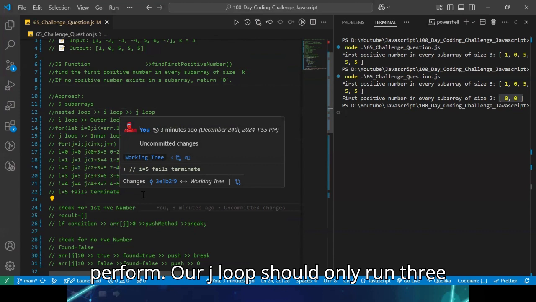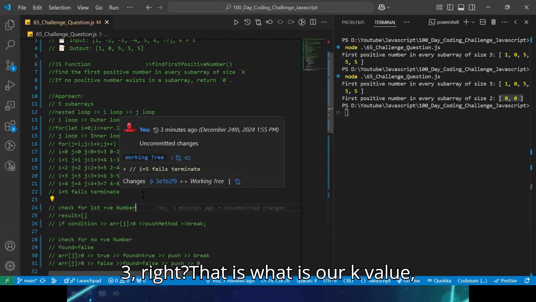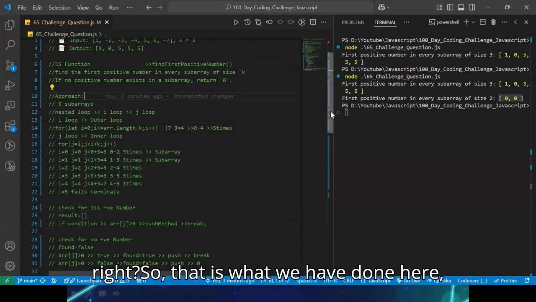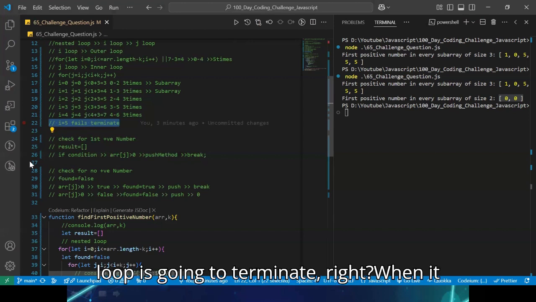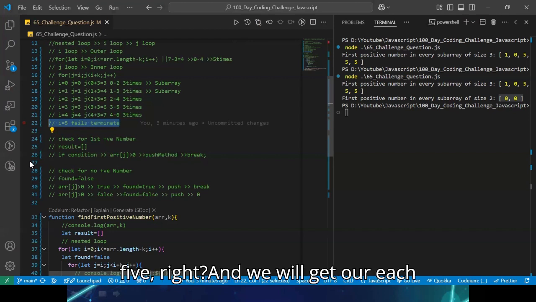Our J loop should only run 3 times, because our sub-array size is 3. That is our k value. So that is what we have done here. Then we also understood when our I loop is going to terminate: when I reaches 5. And we will get each sub-array.